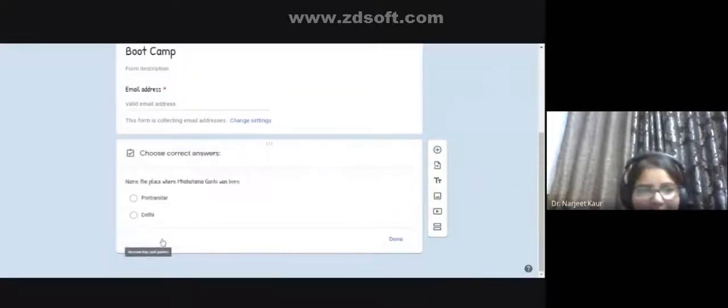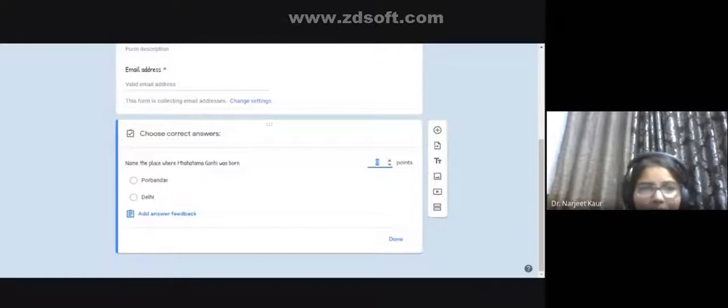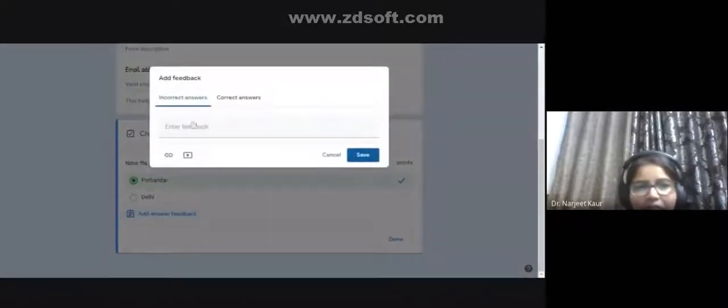Now click on answer key, check the right answer, allot how many marks you want to, how many points you want to give, say 2 marks. We can give answer feedback for correct or incorrect. You can ask them to go back. I do that very often when I give my children something to take in the form, and if they answer it wrong, I always include a video which I have already made for them while explaining the lesson, and I insert that video here.